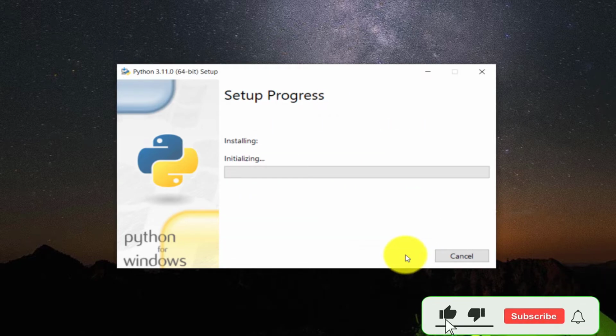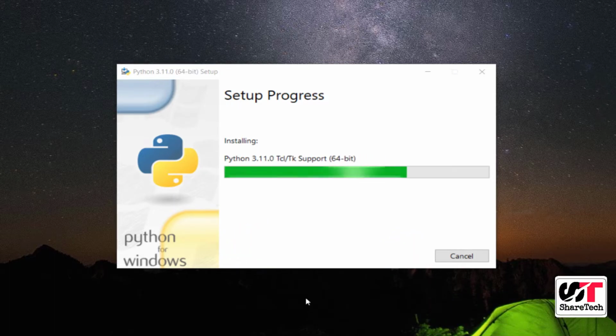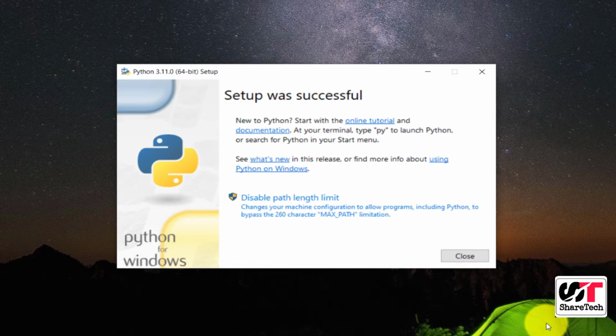It will be asking for the required permissions. Simply click on yes and the installation will just start. Just wait for some time for the installation to complete. So here we can see that the setup is successfully completed. Simply click on close.